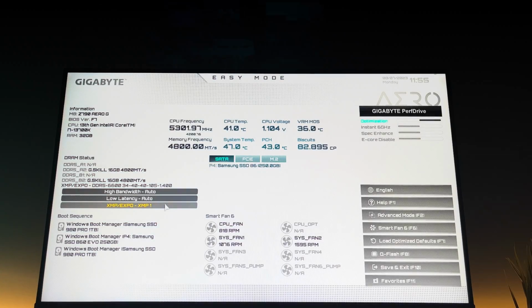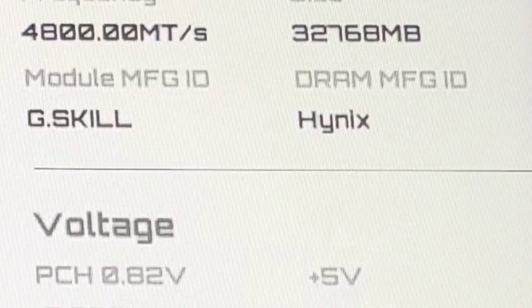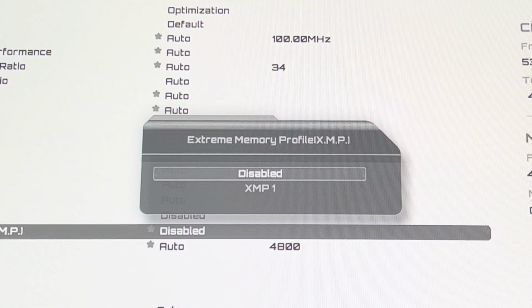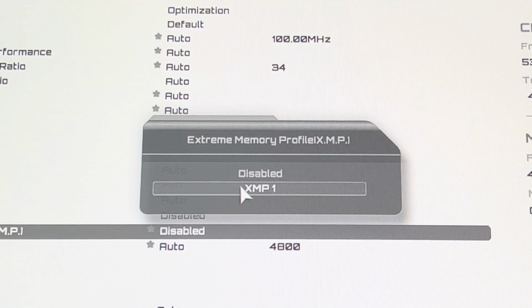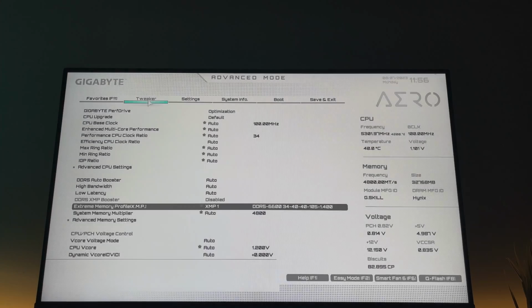But for many motherboards, you may have to go to advanced mode by tapping F2 and then click this extreme memory profile and turn that to XMP1. You have enabled XMP for your RAM.